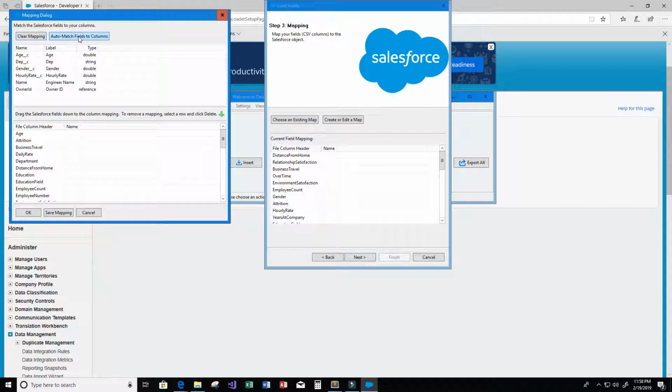All right, so I'm going to click auto match fields to columns so that Salesforce will automatically match the fields that it can. So you can see it matched gender with gender__c and hourly rate with hourly_rate__c. But I also want it to match age, so I'm just going to take the age up here and drag it down into the names column here. And then I want it to also match the department. And I'm going to take the DP__c and match it with the department here. All right. So now that's good.